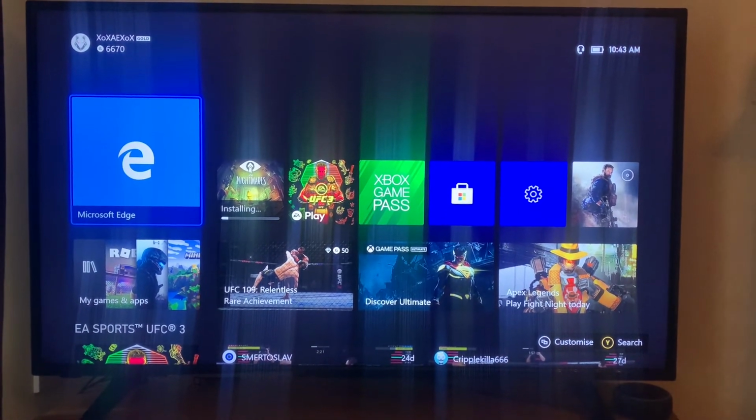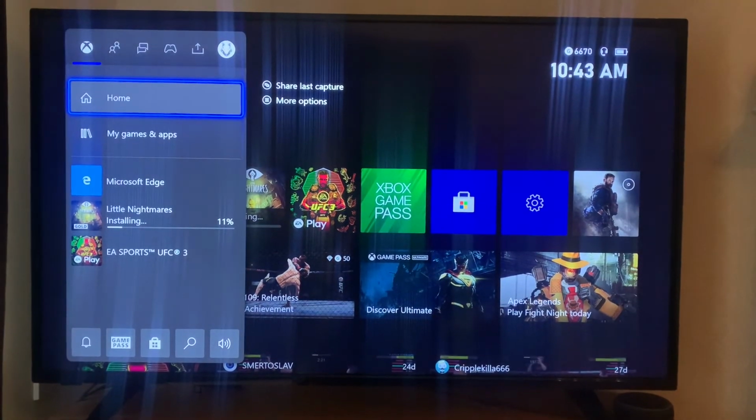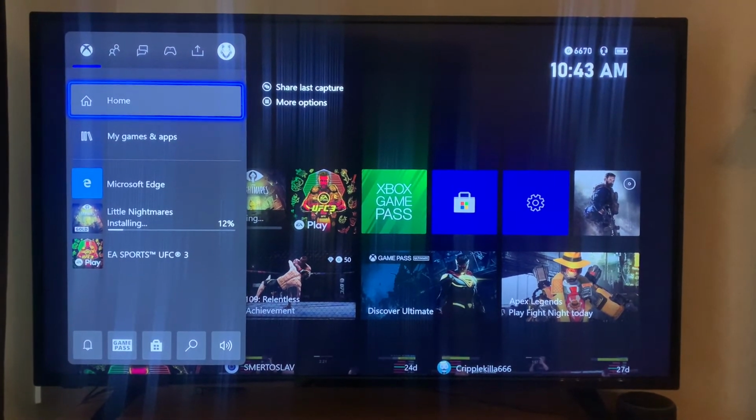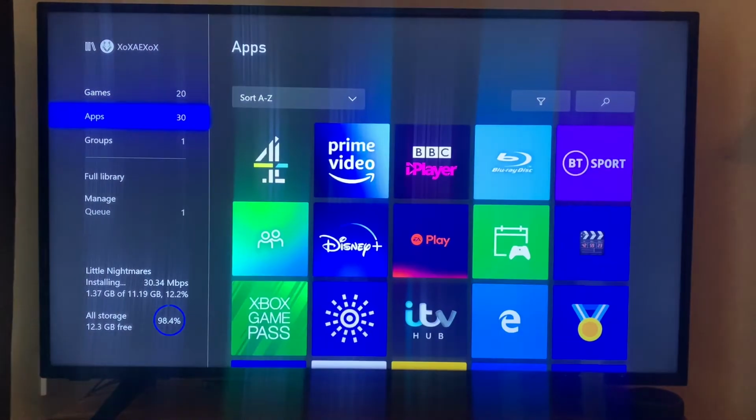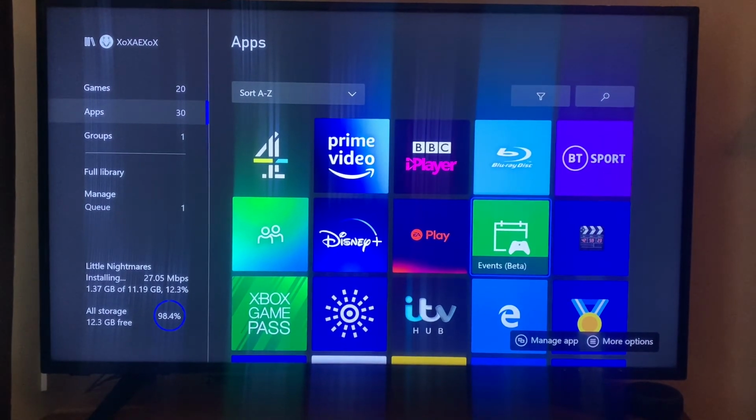So using the home button on the controller will take you to the main menu where you can go into your App Store, search all of your apps, and you'll find Microsoft Edge, which is already there and ready for you to use.